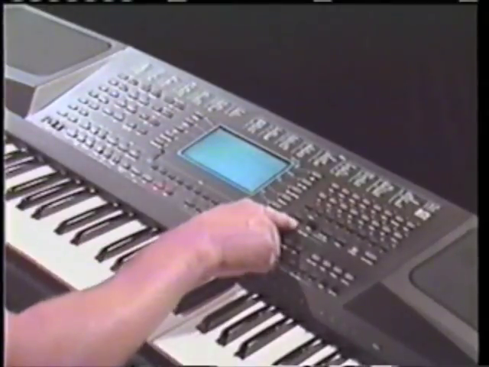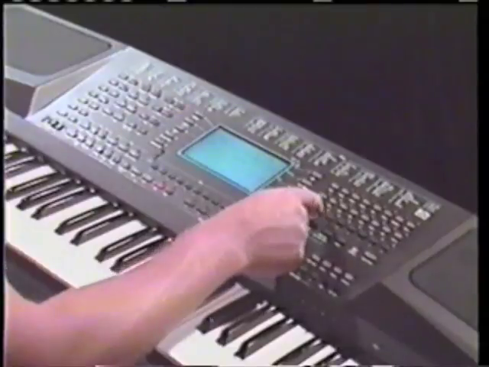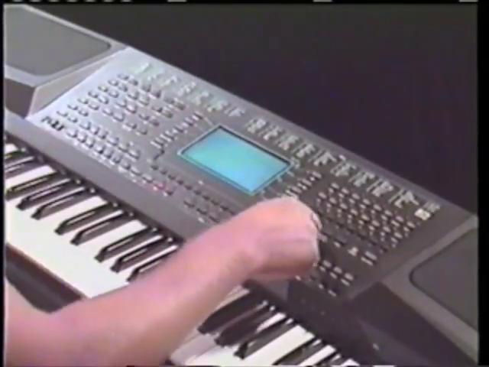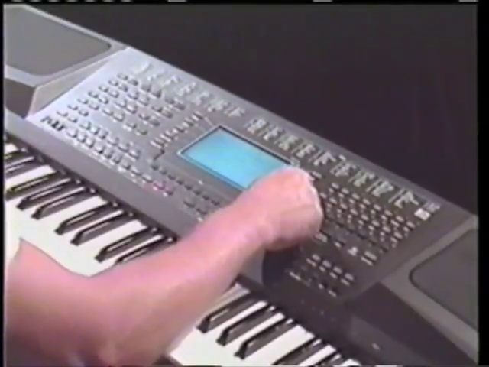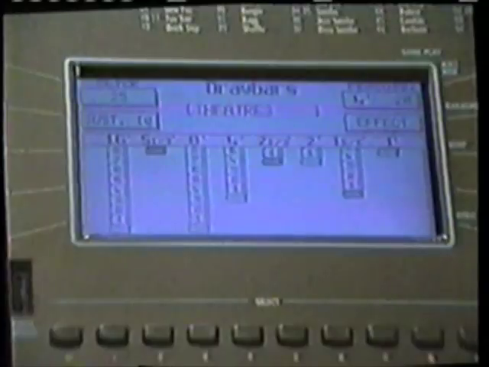I'm going to press bank 1, 2. I'm now going to press B. I'm going to select user voice, and now I'm going to press F7 for edit voice. And at this time you will see the drawbars appear nice and big in the LCD display.